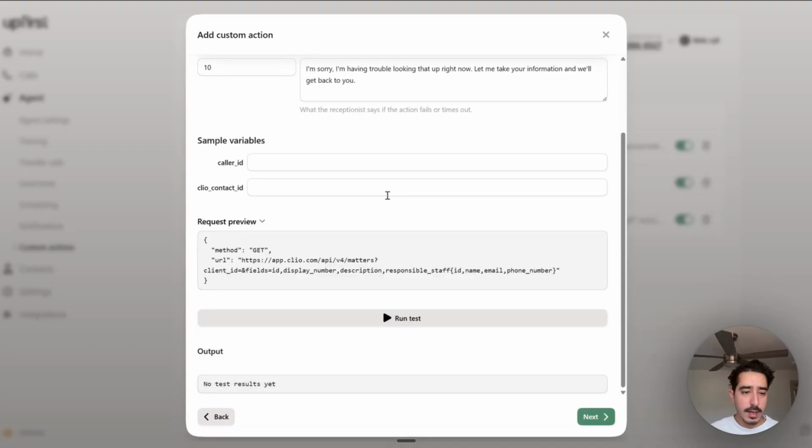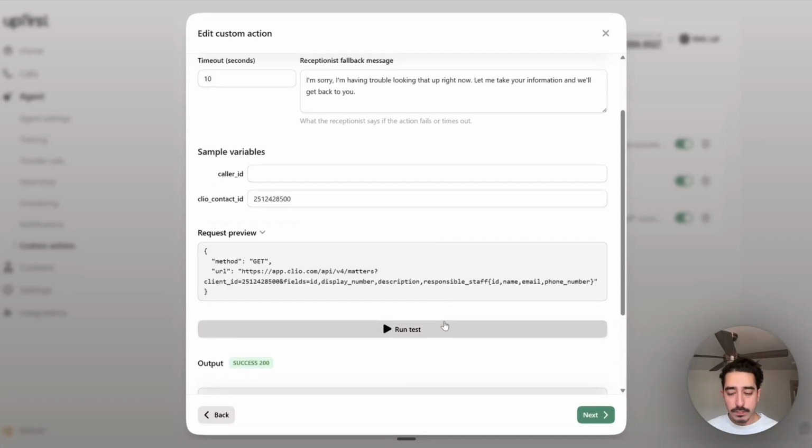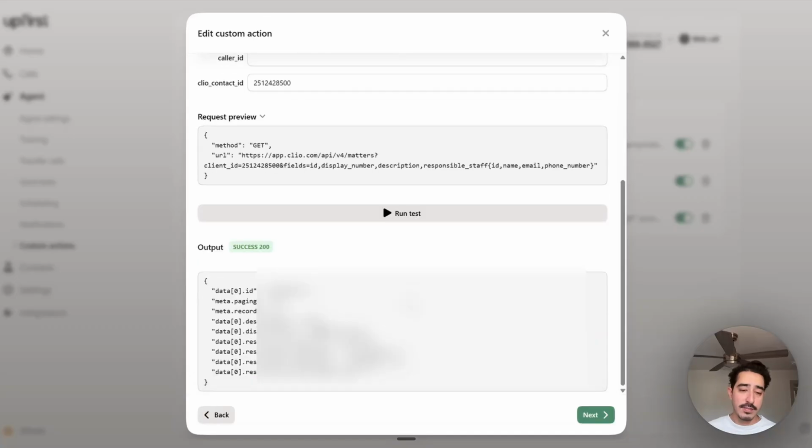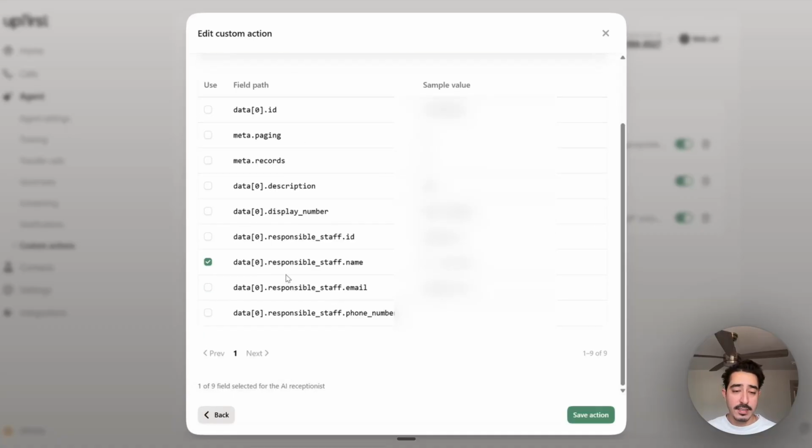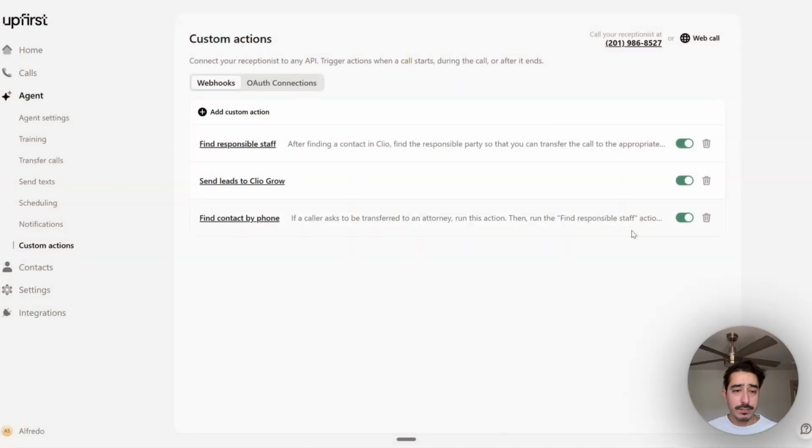And then, of course, we'll need to run a test. So go ahead and fill in the sample variable right there. Run test. Okay, so once that test runs successfully and it pulls the data correctly, we'll go ahead and go to the next page again. And you can just deselect all search fields. The only real piece of data that we need is data.responsiblestaff.name. Make sure that one's checked, and then we'll save action.